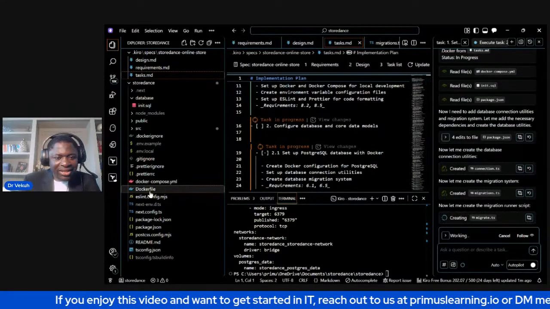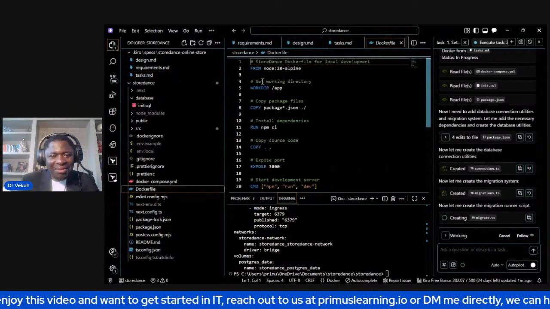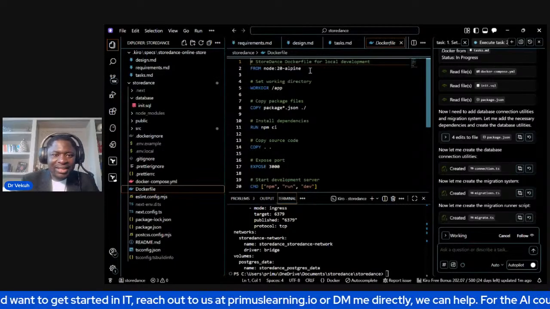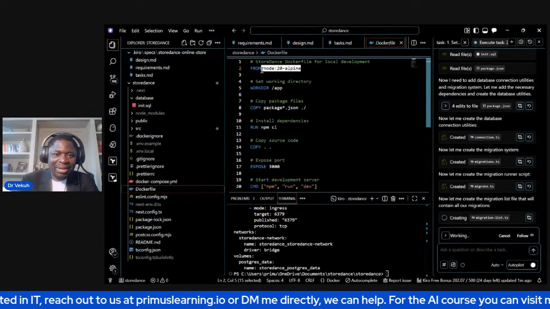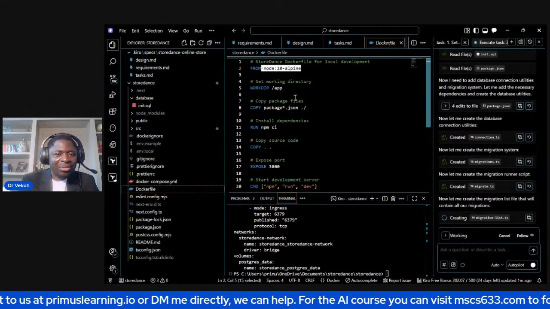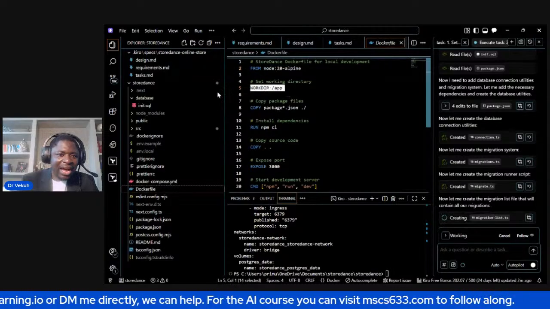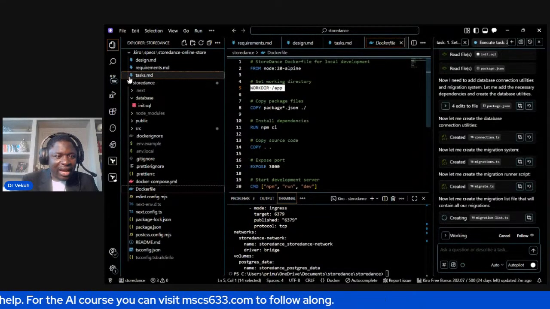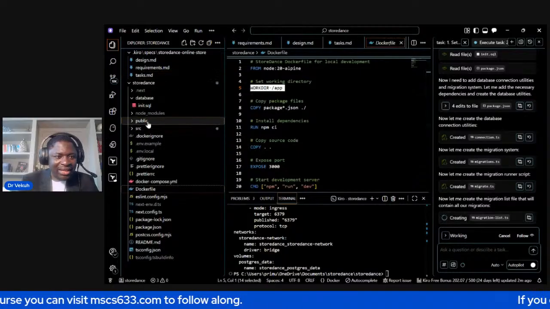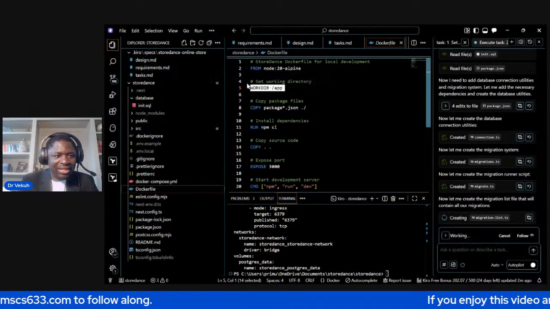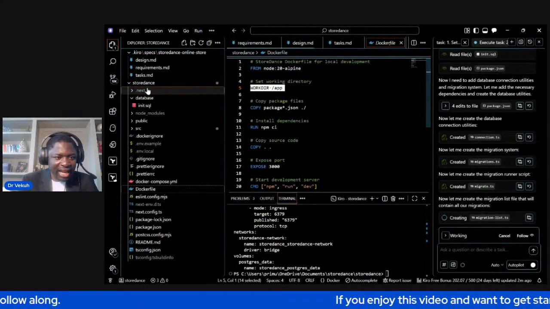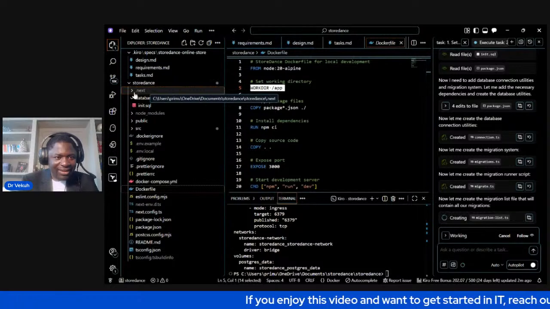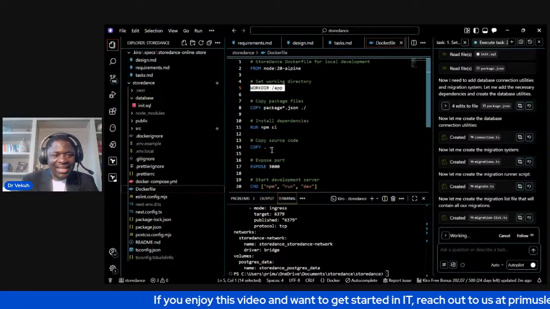And so you see, it created a Docker file, and that Docker file will be doing what? Since we're using Node.js, it will use a base image of Node.js, and it will set up your work directory called app. So it will go into that work directory. And remember, the work directory was created right here, right? Remember the work directory that was created inside our store dance. Yeah, exactly. So that's it.